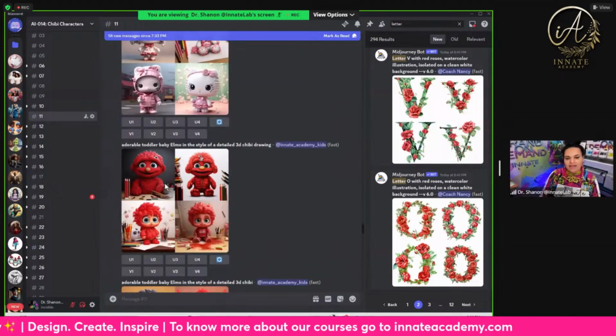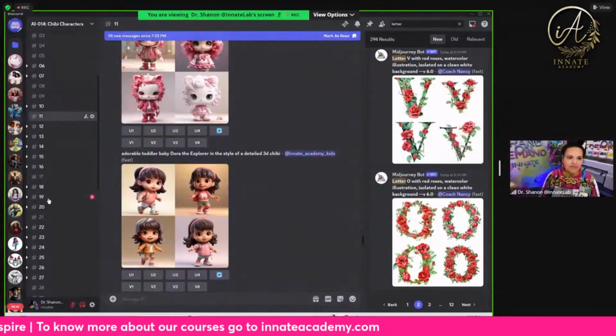Beautiful. Create your own dragon characters. Y'all, this could go on forever. All right, so let me show y'all some Photoshop. Let me check Emma's room.